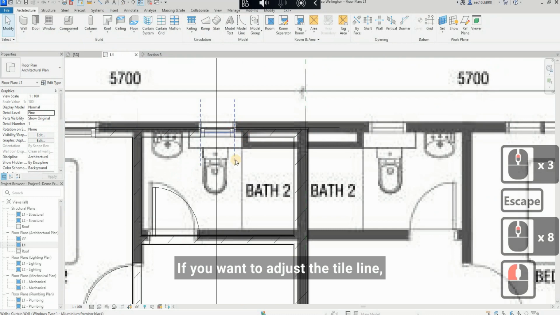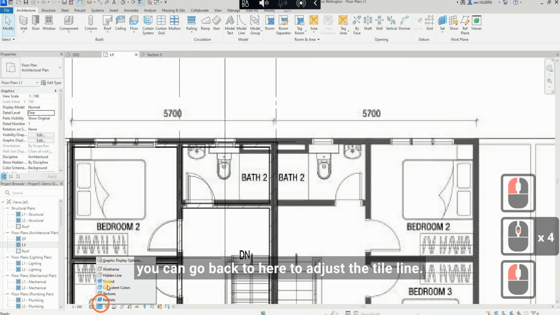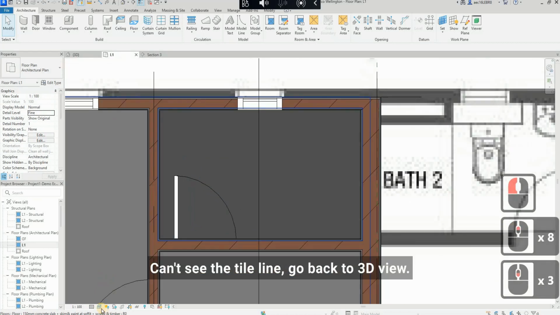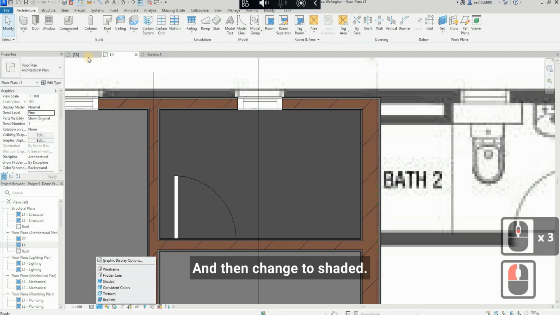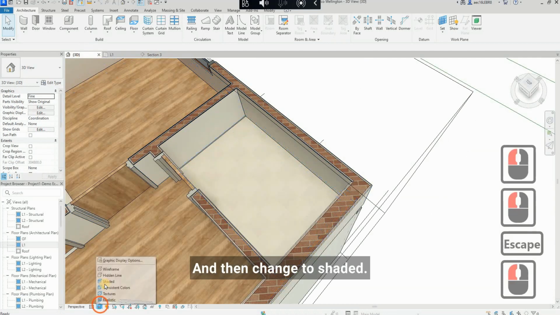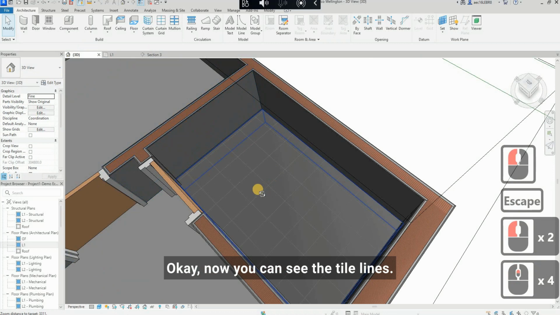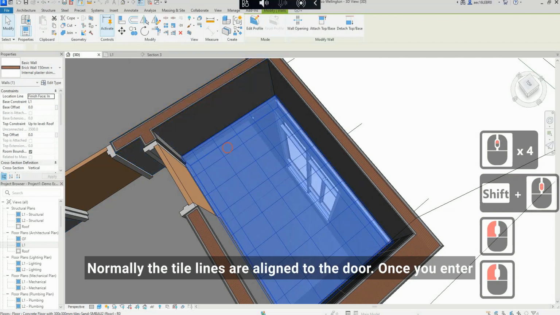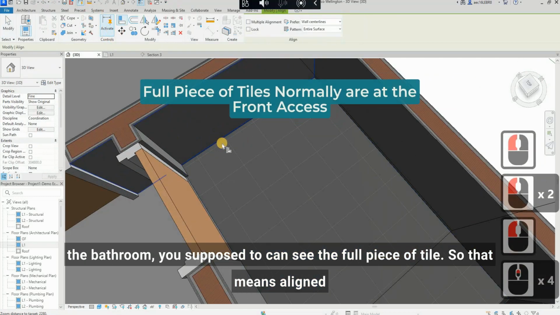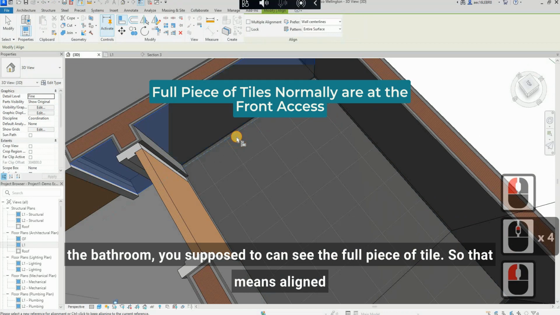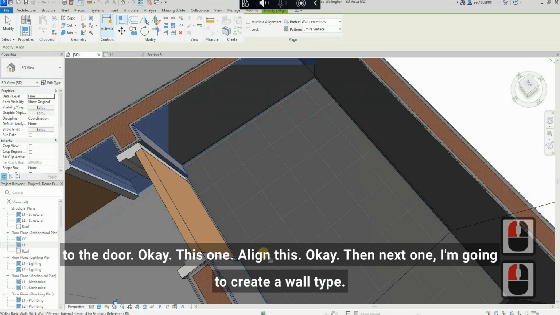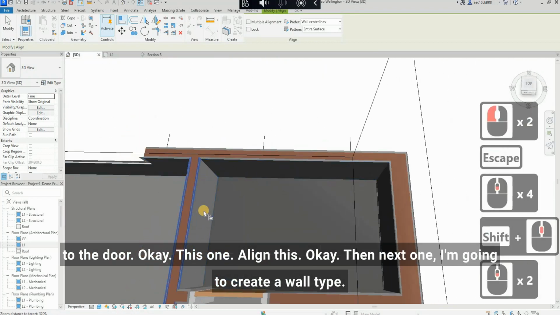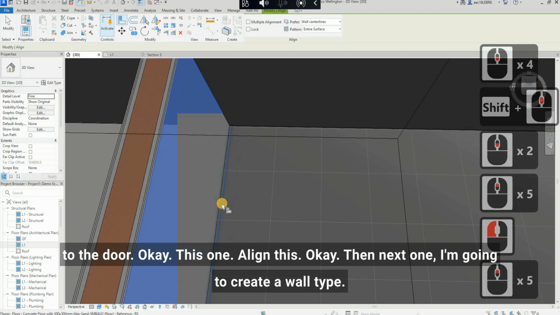Then if you want to adjust the tile line, you can go back to here to adjust the tile line. Just go to shaded view, check the tile line. Where's the tile line? Can't see the tile line. Go back to the 3D view, and then change to shaded. Okay, now you can see the tile lines. Normally the tile lines are aligned to the door. Once you enter the bathroom, you're supposed to see the full piece of tile. Yeah, so that means aligned to the door. Okay, this one, align this.